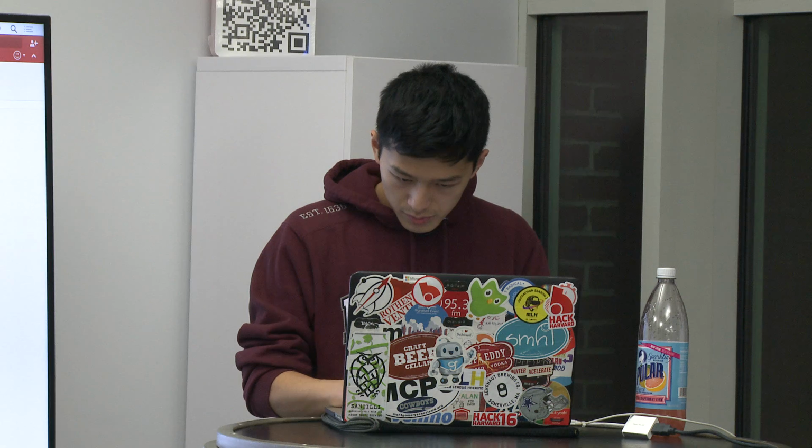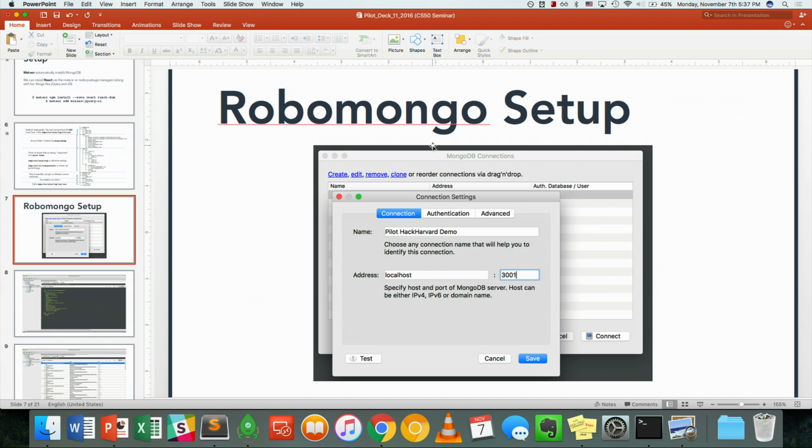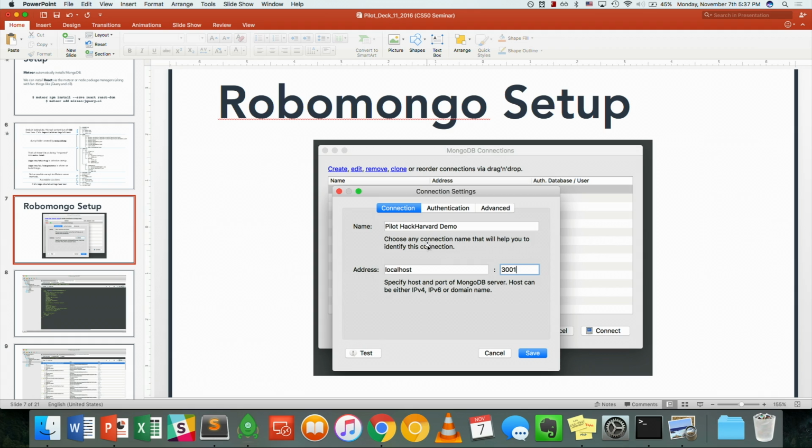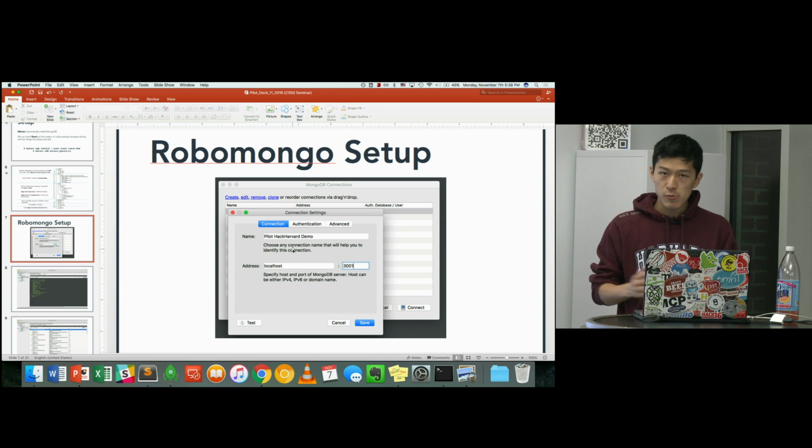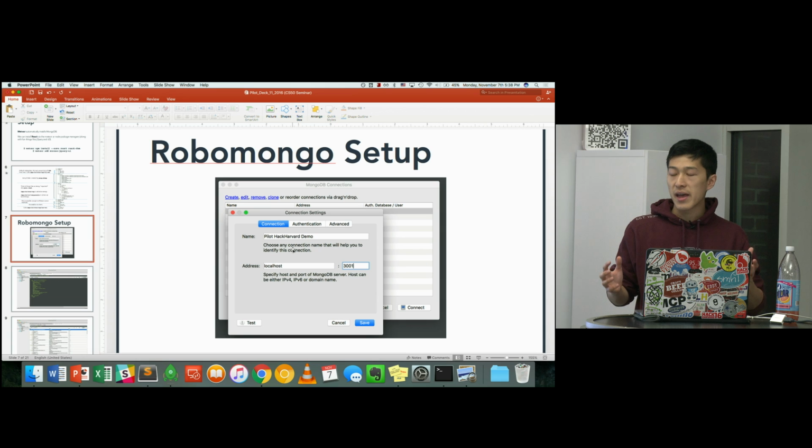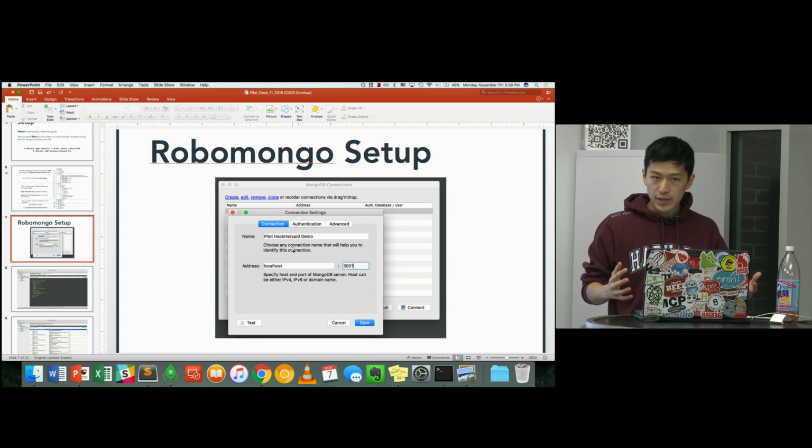So to set up RoboMongo, we want to download the application, and then when you click New on RoboMongo, you'll see that you have the option to create a new connection to a new database. Now, I mentioned that Meteor runs MongoDB by itself, and I mentioned earlier that Meteor runs on port 3000 of your localhost. And what that means is your computer has a local server that it can run applications on, and it has a different number of ports through which that can run.